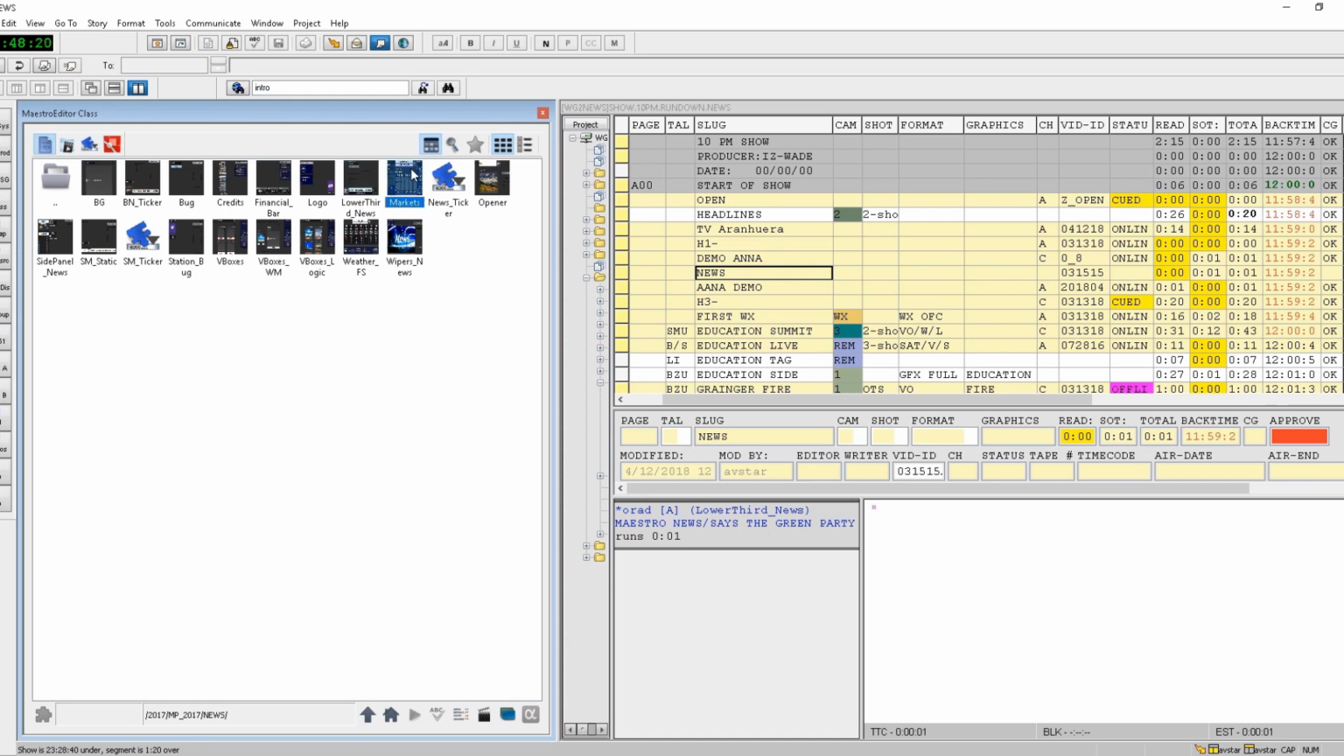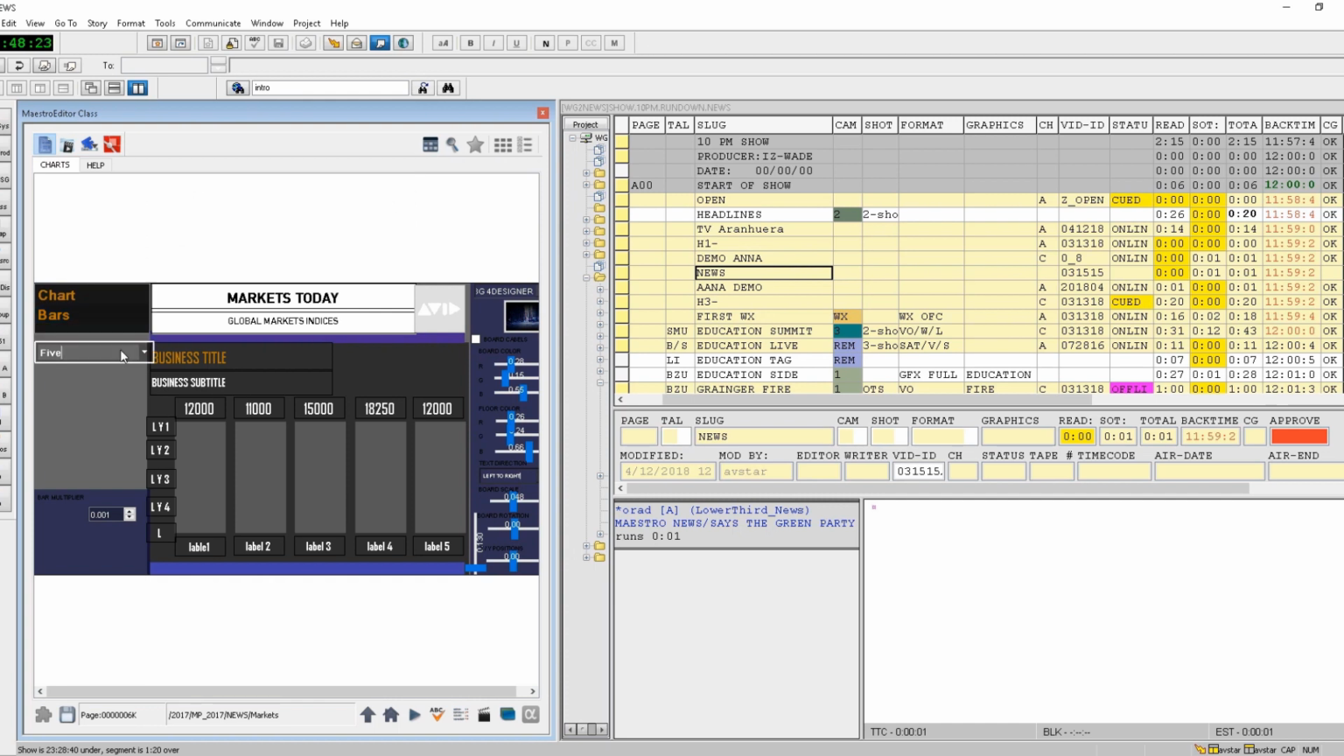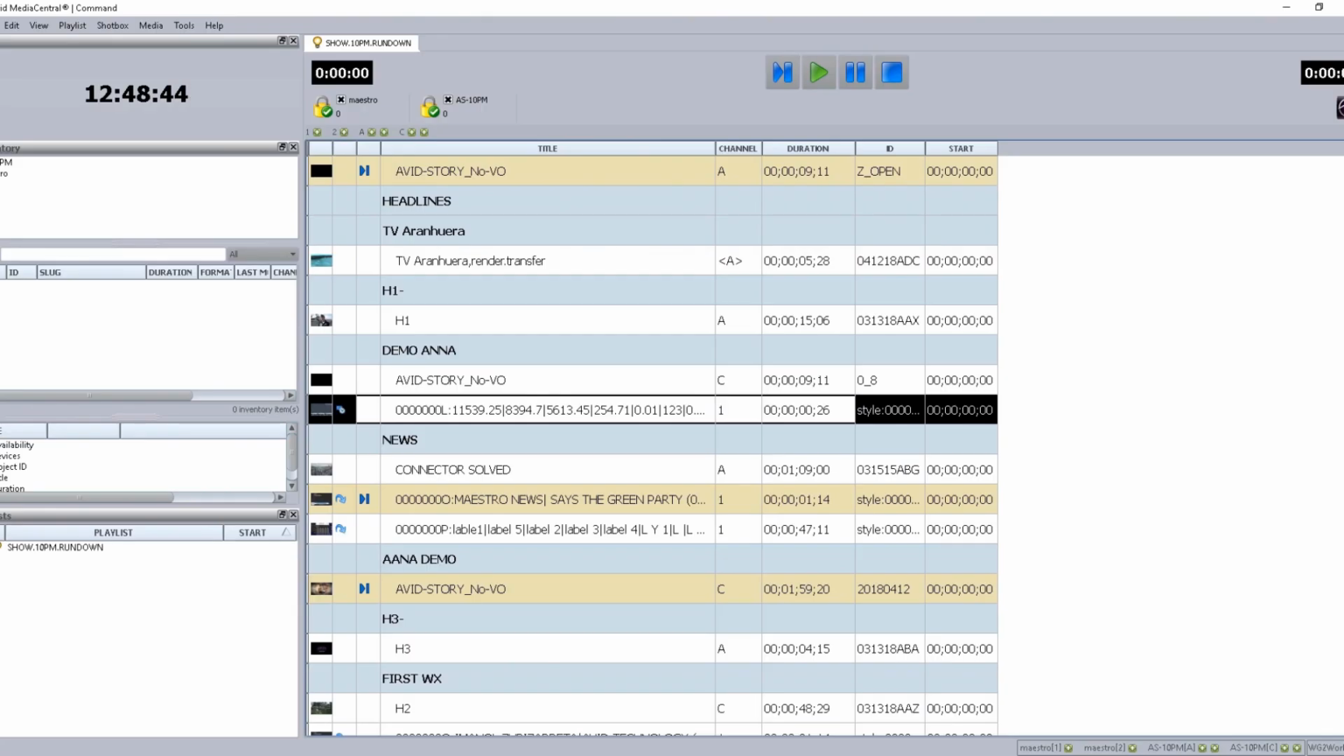Here, I will select another template, which displays a bar chart. From the template, I can easily change the values of the bars, and then add this template to the same Newsroom Management story. I can also see an animated preview of the graphics. Let's switch focus to MediaCentral Command.